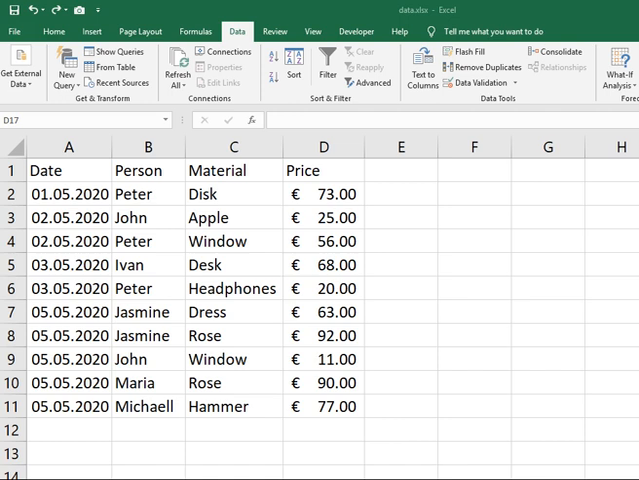I will show you how to sort a table in Excel based on multiple columns. Let's check this table. It has 4 columns: date, person, material, and price. The table must have column names in the first row.